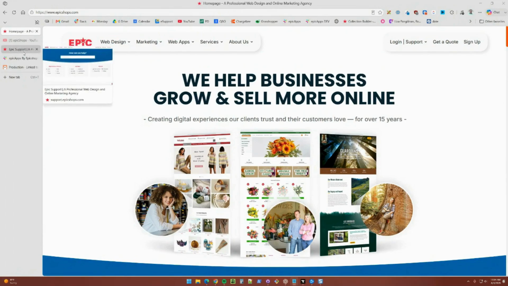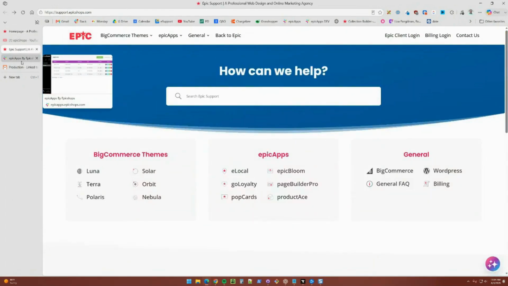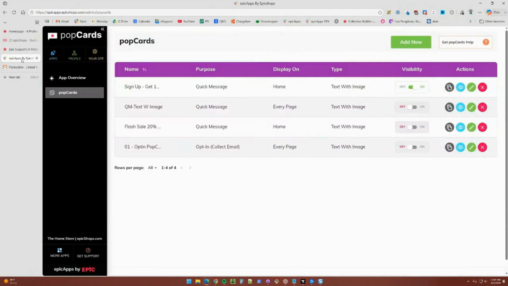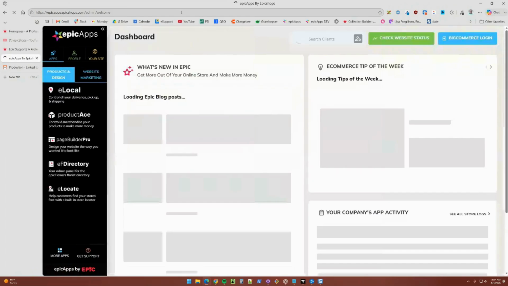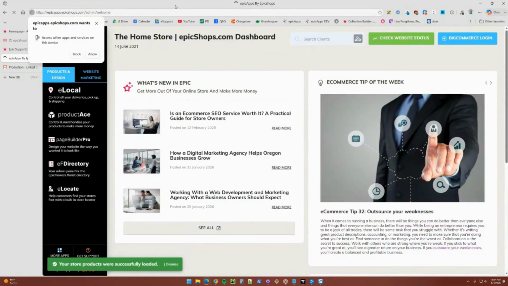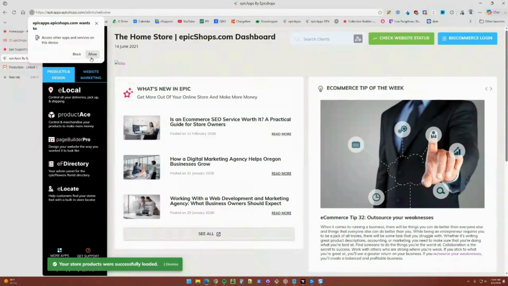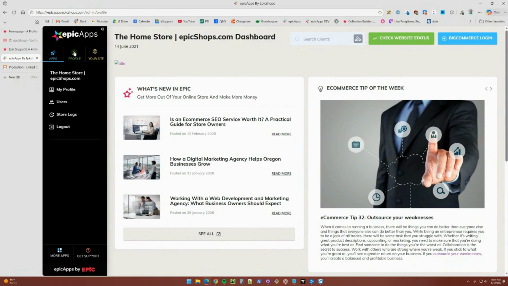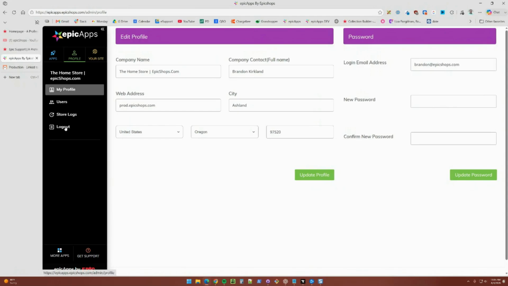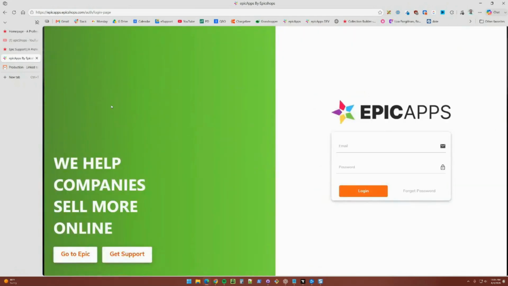I've already got it open over here. Oops, that's support. And this is the login. No, it's not. Let me back out. Let me log out. All right, guys, there it is. This is where you want to log in to your Epic apps, and we'll just do that real fast.